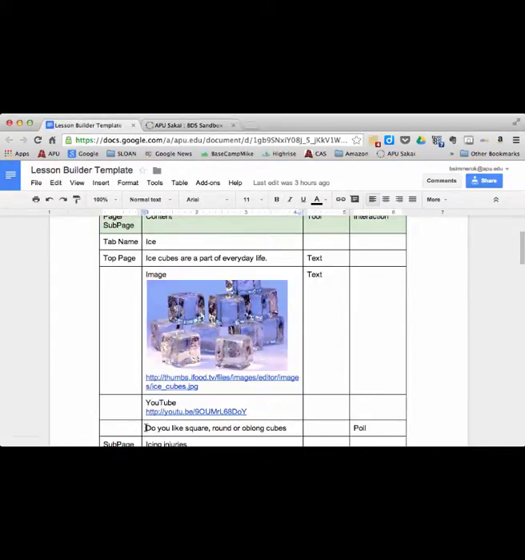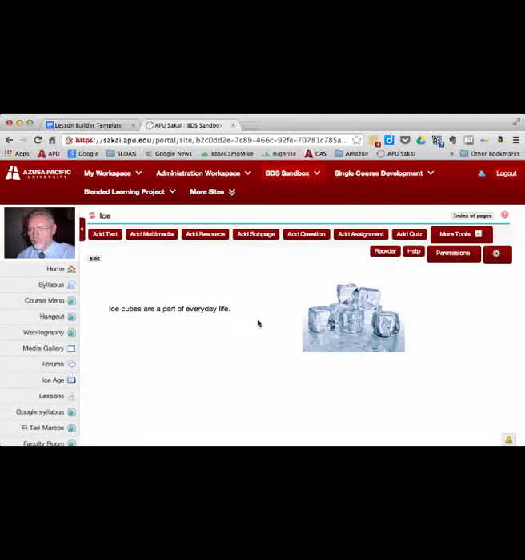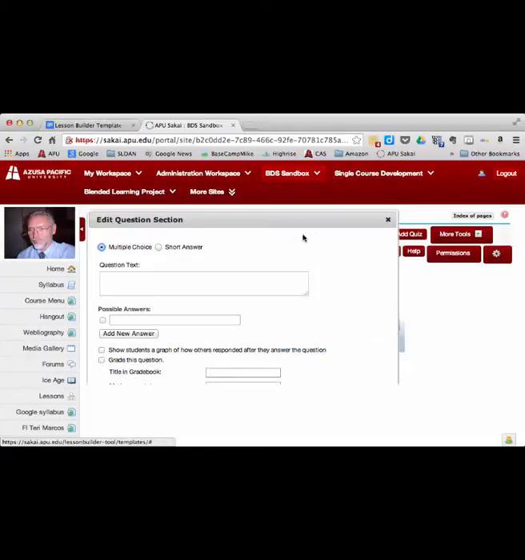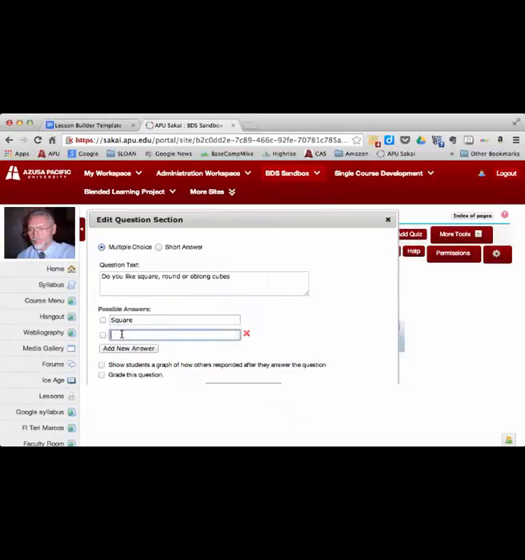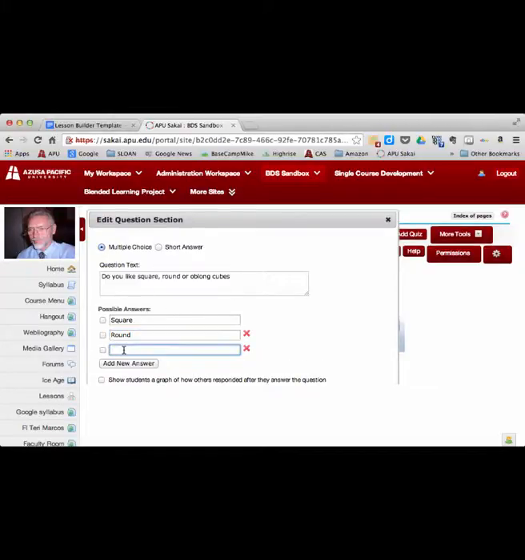And as you can see, our next entry is a poll. Do you like square, round, or oblong cubes? We're going to copy that. Go back over to Sakai. And this time we're going to add a question. And the question text is that. And my first answer is, and then I want to add another possible answer. And then add another answer. And I'll have 3 selections.